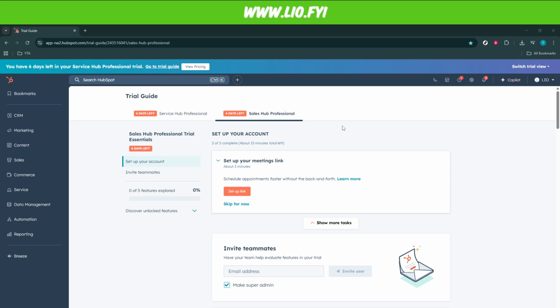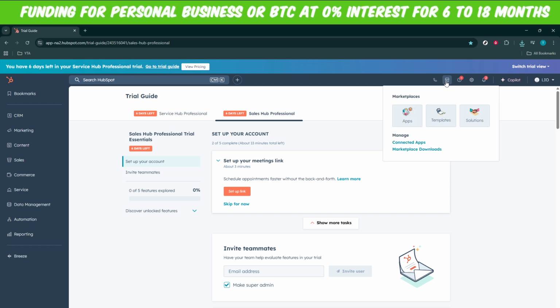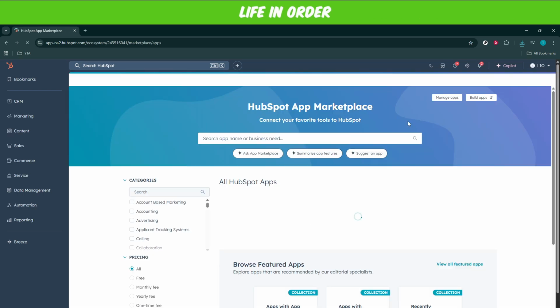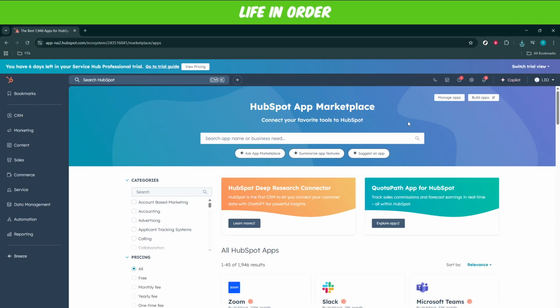Once there, look for the Marketplace tab within the dashboard interface. You can usually find this option in the main navigation bar located at the top of the page. Clicking on it will take you to HubSpot's extensive marketplace where you can explore a wide variety of apps designed to maximize your productivity. Now that you've entered the marketplace, the next step is to click on Apps. This labeled section will direct you to a comprehensive list of applications that can integrate with your current HubSpot setup.